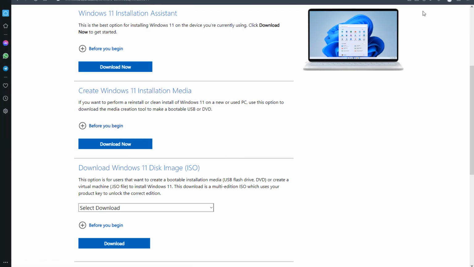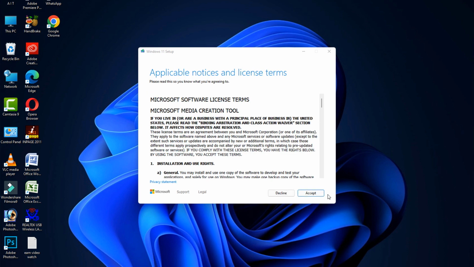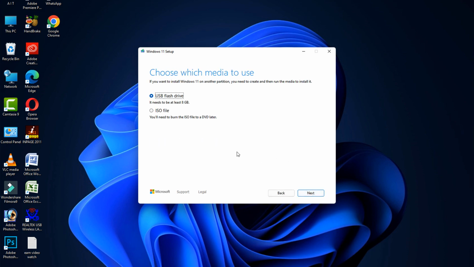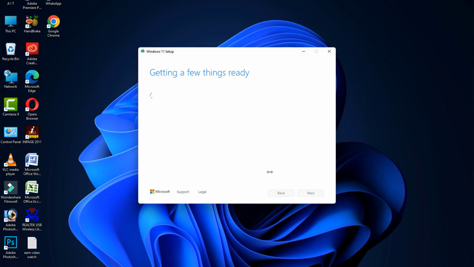After doing this step, open it, click on the Accept button, click on the Next button, select the ISO file, click on the Next button, save to any location. The process will be started and it requires a few hours to complete.